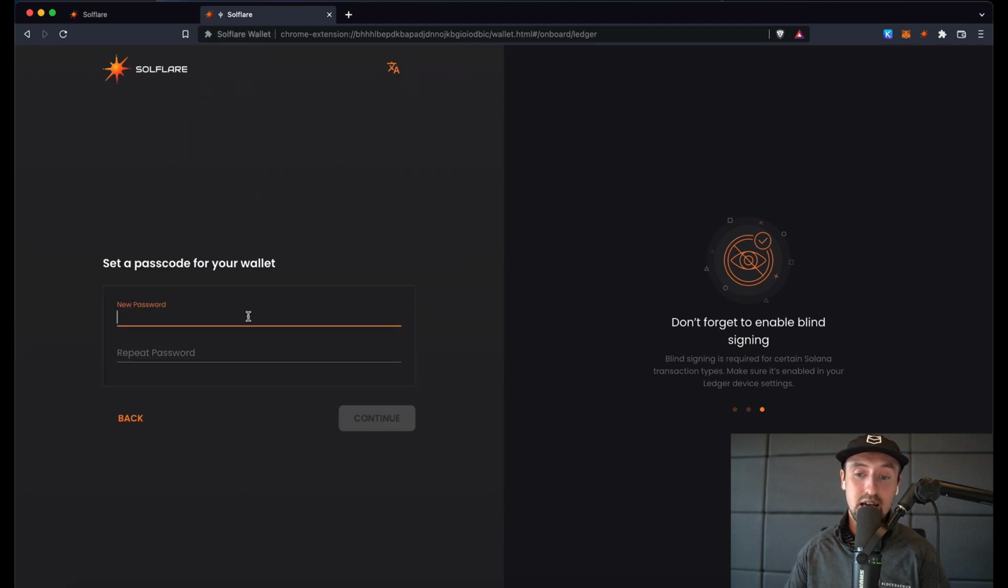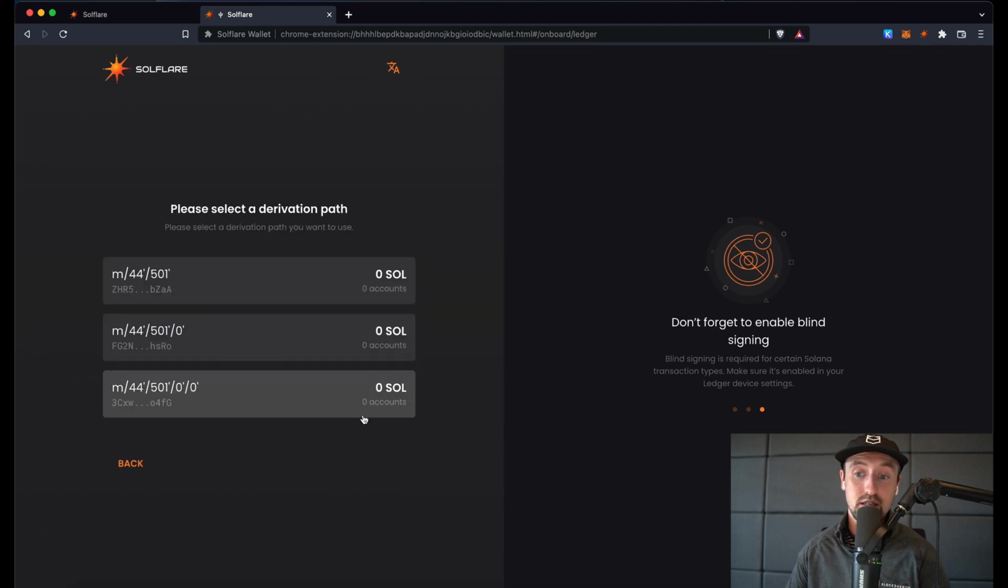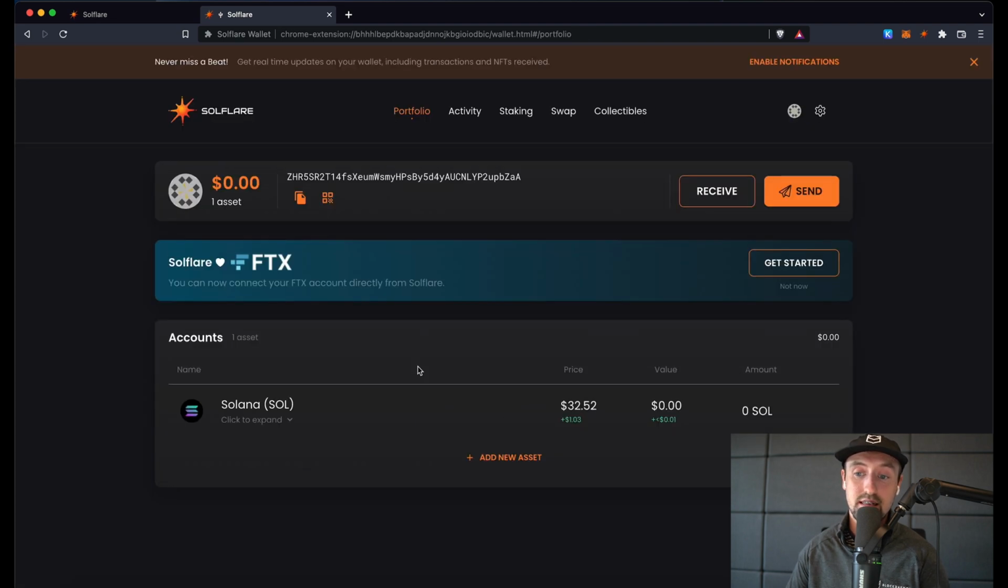Next, I'll select a password and then click Continue. Now I'll need to select a derivation path, which I'll do to continue. Once that's all done, I'll see that I have an empty wallet that's all set up.